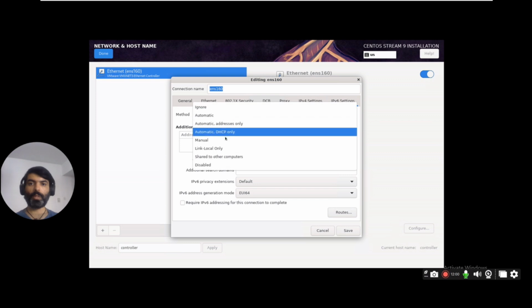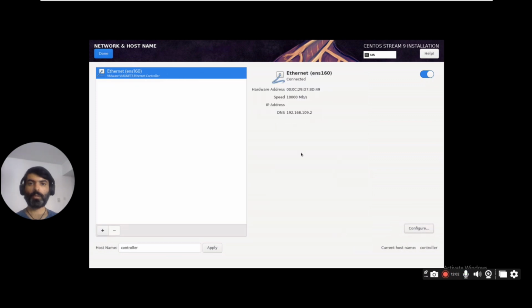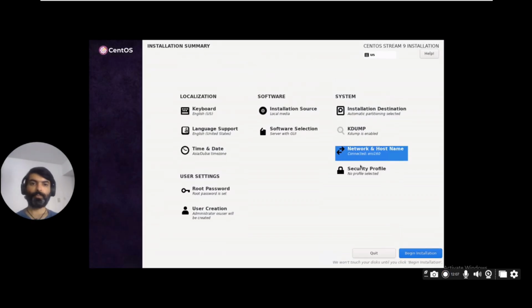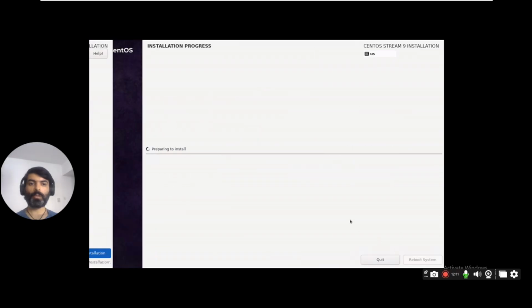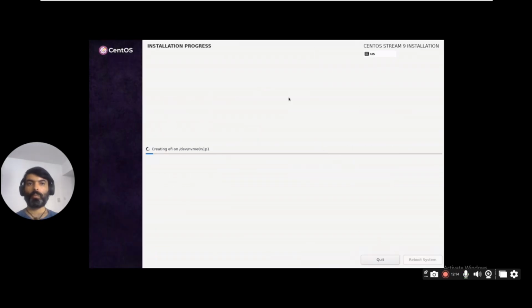IPv6, I'm going to disable this. I don't need any security profile as of now. My installation source is this. Okay. So I will pause the video and then we will continue with the rest of the process, where we have to create two more VMs, compute and network.